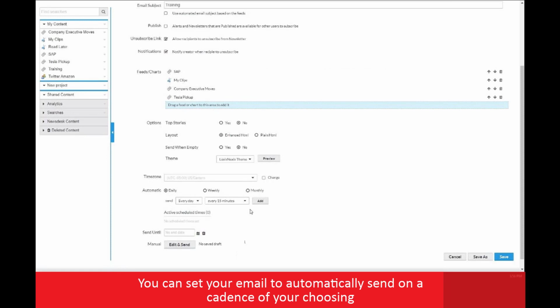If you like the way the newsletter looks, you can choose to send it out automatically on anything from a monthly to an every 15-minute schedule. Remember, if there is no new content, that section will not show, and if all sections are empty, the newsletter will not go out.